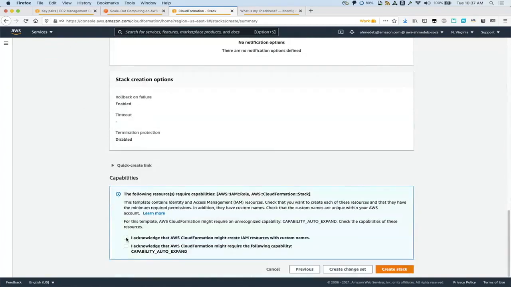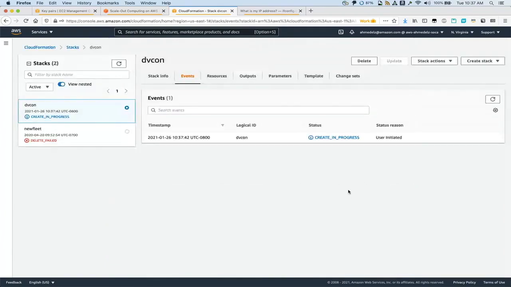I'm going to scroll all the way to the bottom and then acknowledge that the solution can create IAM resources, which it does, and start the process to create the stack. So the stack is now going to deploy. There are 7 substacks that it is going to deploy.